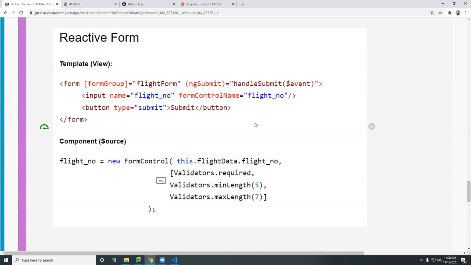Okay, so in the reactive form, the data are stored in the source, in the source code of the program. So here is an example of that. On the left side is the actual template, the HTML. On the right side is your source code. In the reactive form, all your data are stored inside the source.